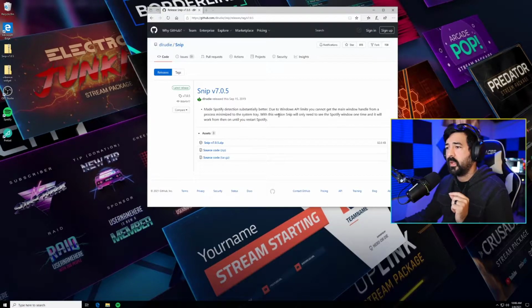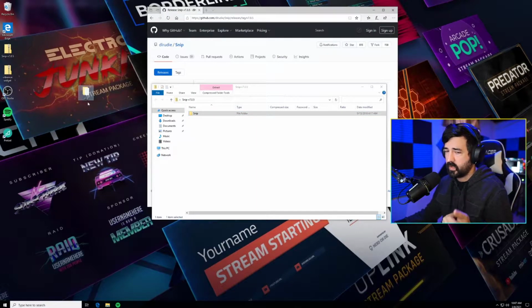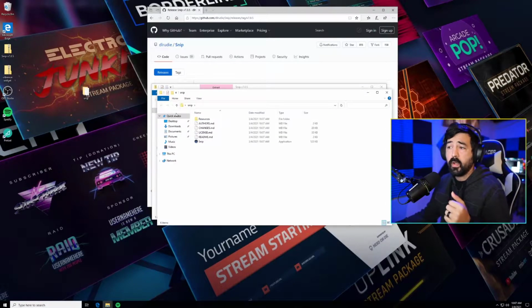Once you click the Snip link, it's going to take you right to their GitHub page where you're going to download the Snip file, which is just going to be this guy right here. I went ahead and already downloaded it. So we're just going to open the folder up, and inside of it, you're going to have a Snip folder. What you can do is just drag and drop the Snip folder into your desktop or wherever you would like. And then we're going to go ahead and open it up.